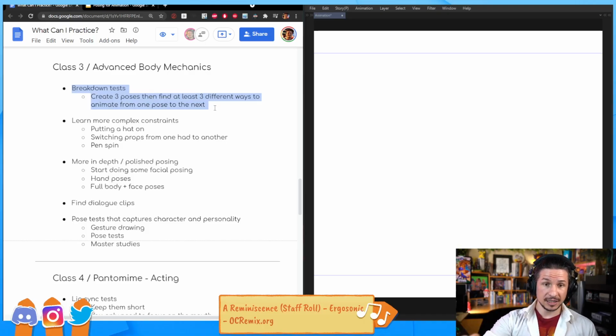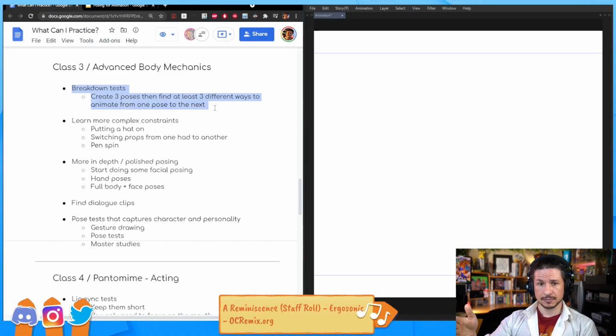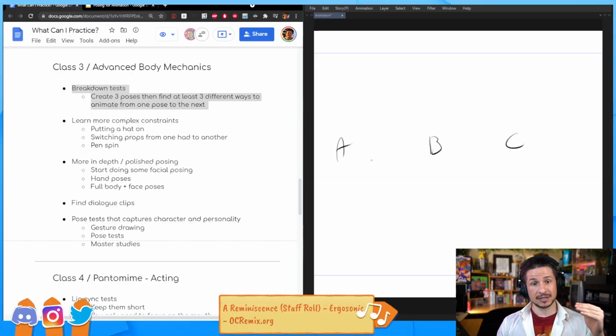A good test that I've seen online, and I've done this a few times myself, is you create 3 poses. You can either come up with a story for each pose, or just randomly create 3 different poses that have no connection to each other, and then break down the motion in between them, but think of 3 different ways of creating that breakdown. So you have pose A, pose B, pose C, and now you have to create 3 different versions of how you get from pose A to B and B to C.